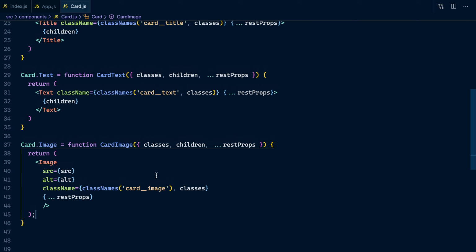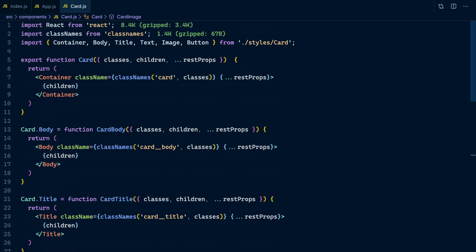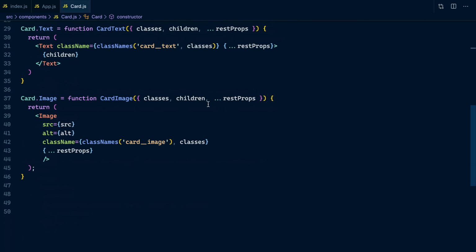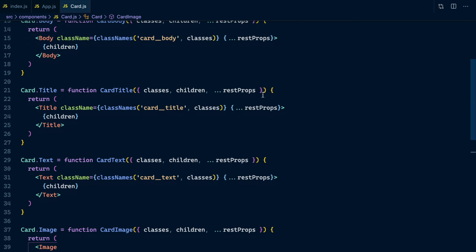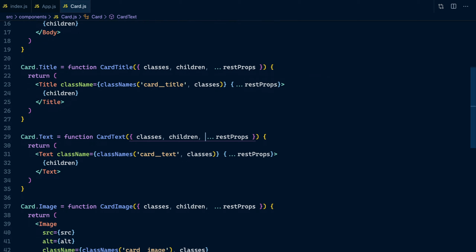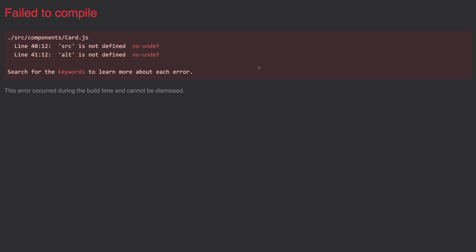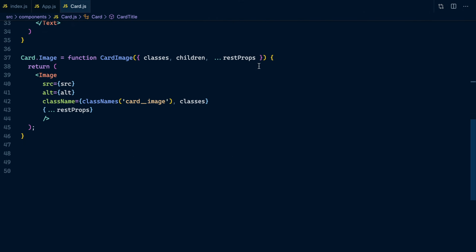Got a little cheeky error somewhere in here. We'll soon figure that out. Card image, that looks good. Card body, yeah, we got that. Children, props. Probably somewhere up here. We'll soon find out. So refresh that. Source alt is not defined. Okay, perfect.